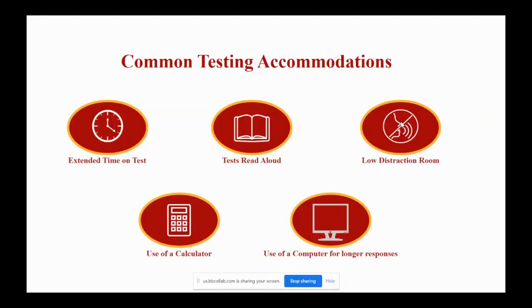Tests read aloud: we do use software. Students take their tests in our office, proctored by our staff, and we use a software called Kurzweil, which will read the test to the student. That way, because with a human reader you can stress different words, this takes that out.